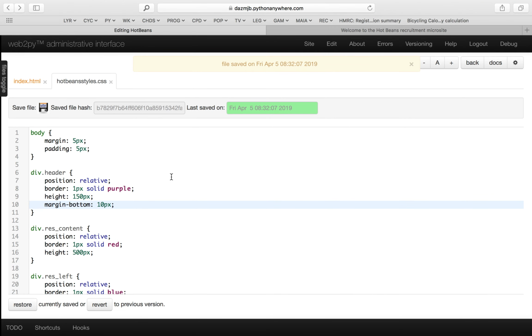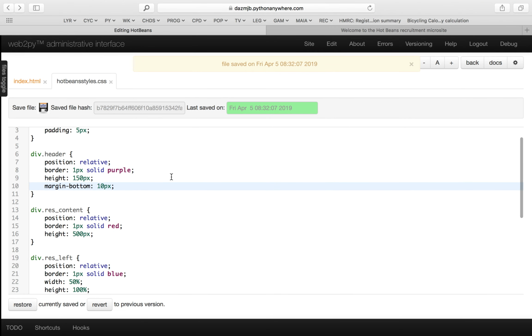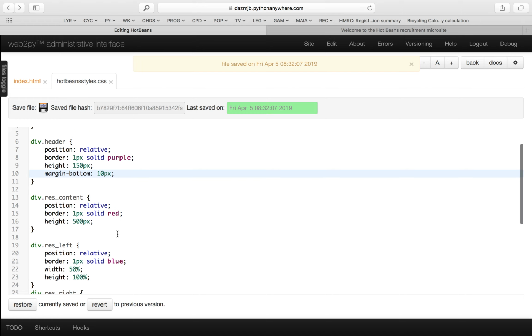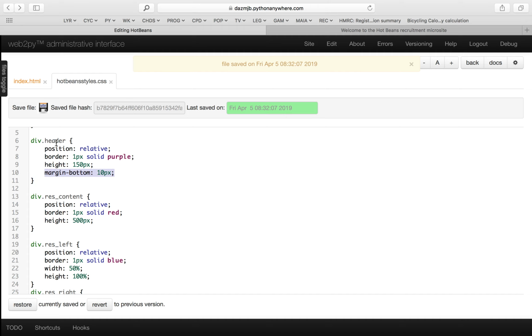So let's have a little bit of a look at the main content class, res content. Res stands for responsive. And again, it's a relative position with a red border this time, just so I can show you how that works with the header. And I'll set the height to 500 pixels. It's an arbitrary number, just enough room to put a fair amount of content. So you'll also see that I've got this margin bottom of 10 pixels on the header.